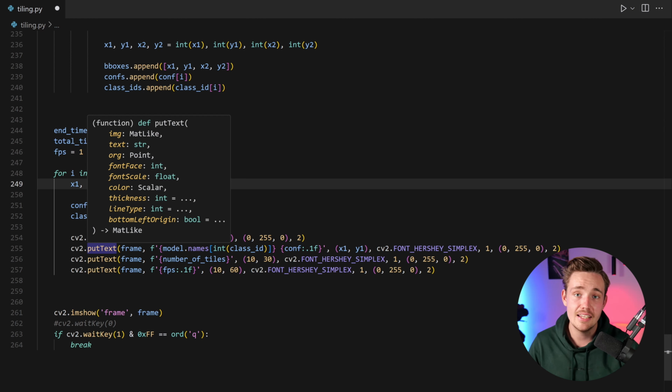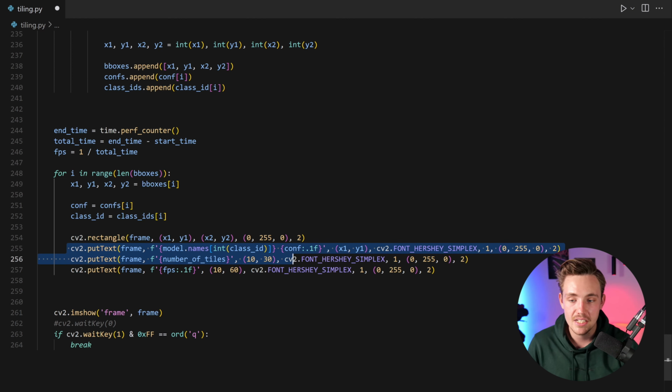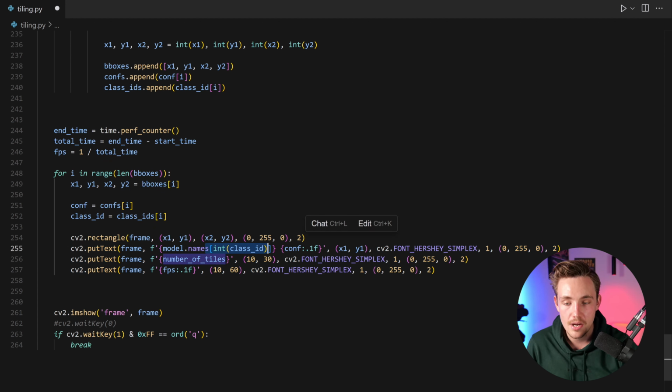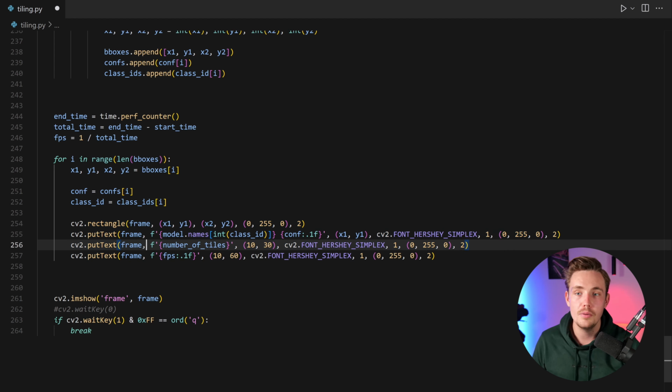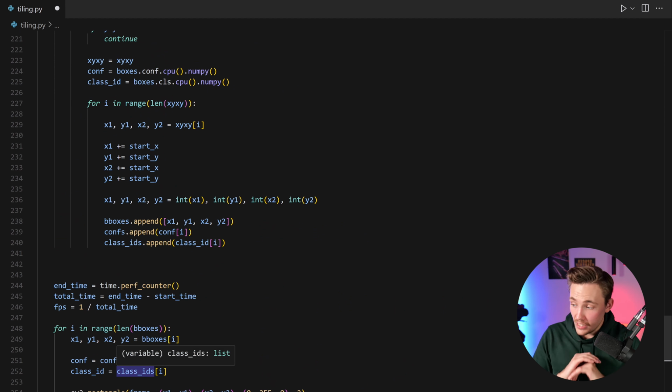And then we have a rectangle with our bounding box on top of each prediction, and we put some text here. We specify the class ID and also the confidence score, the number of tiles in the top left corner together with the number of frames per second. At the end, we just use OpenCV to show the frame where we're drawing all the results. If I hit Q on the keyboard at any time, you're going to break out of this while loop and terminate the program.